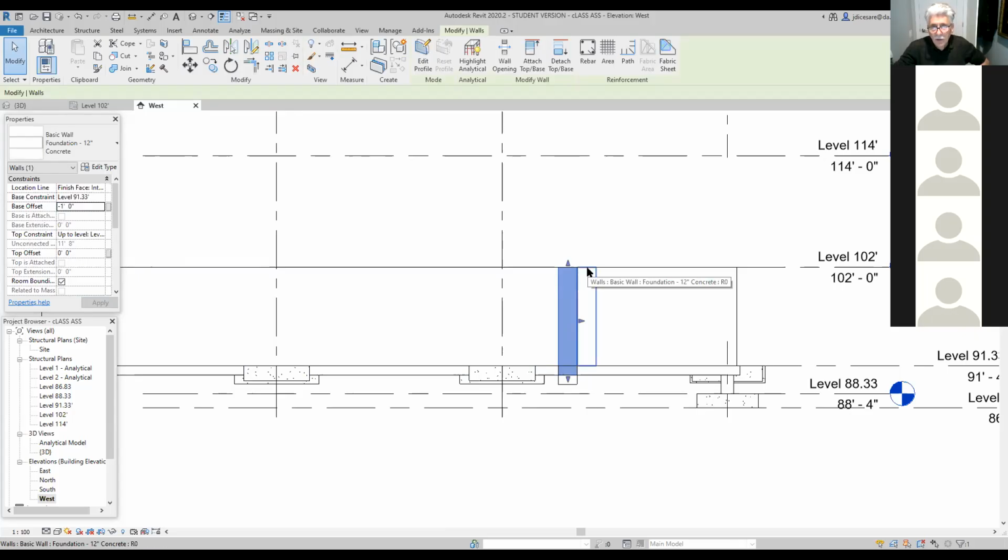Then I'm going to go pick the other element here. I'm going to do the same thing. I'm going to go to the properties. I'm going to say offset. Well, now I want it to go down 2 feet. -2. Apply. And now it's down to 2 feet.